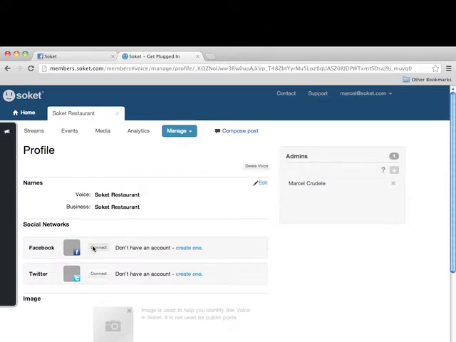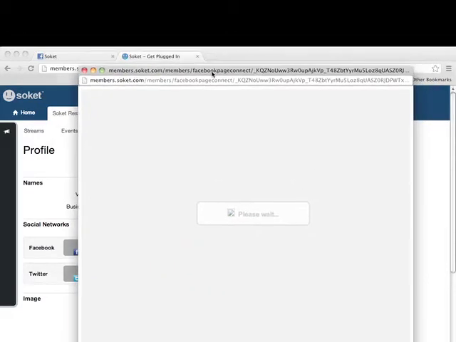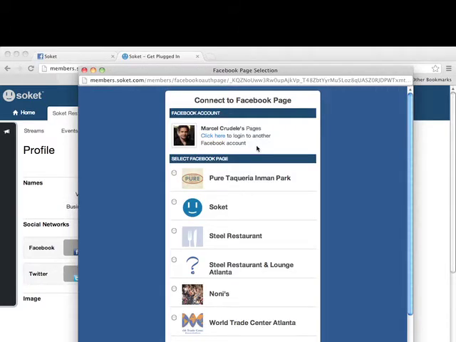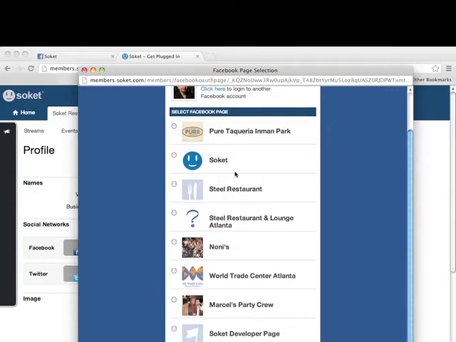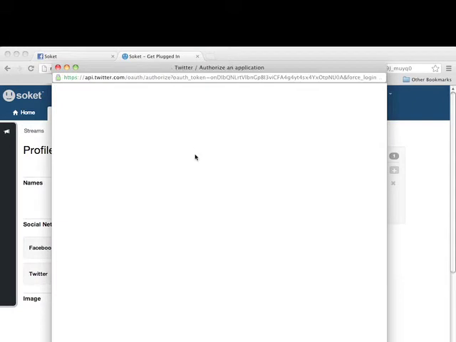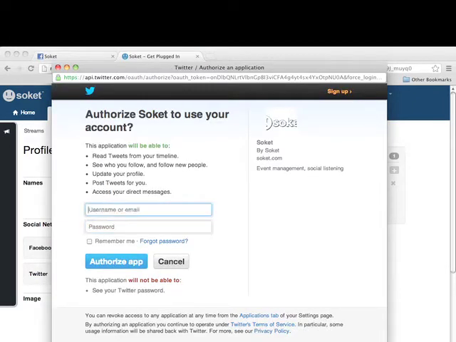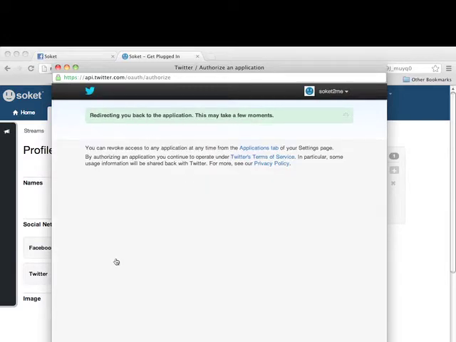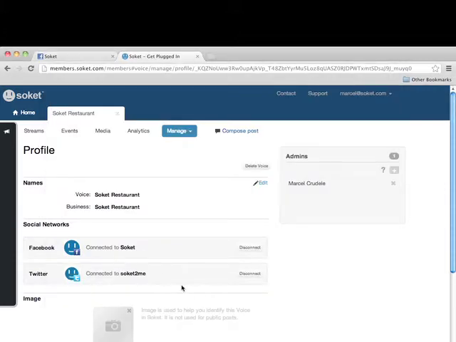So first thing I want to do is connect to my Facebook account. And these are all the Facebook pages I've access to. So I'm going to select Soket, connect to that. I'm going to connect to my Twitter account. Enter in my credentials. And what it's doing now is connecting to Twitter. I've already connected to Facebook, and we are about to be all set as soon as Twitter kicks back over control to the application. So we're connected to Facebook and Twitter now.